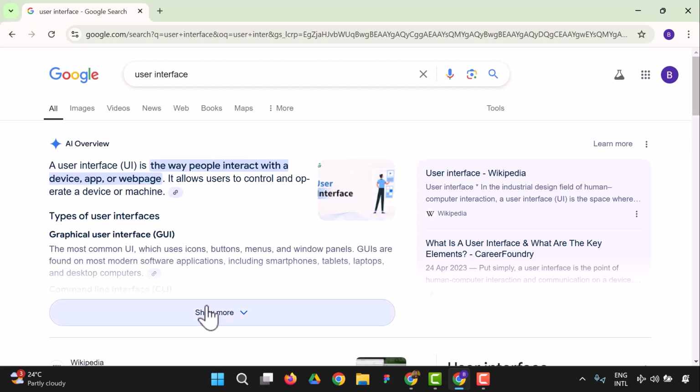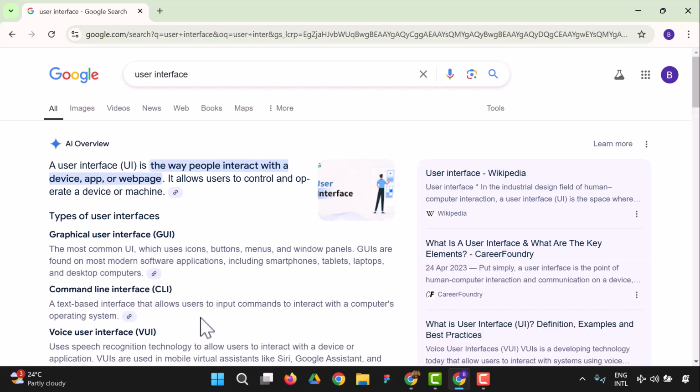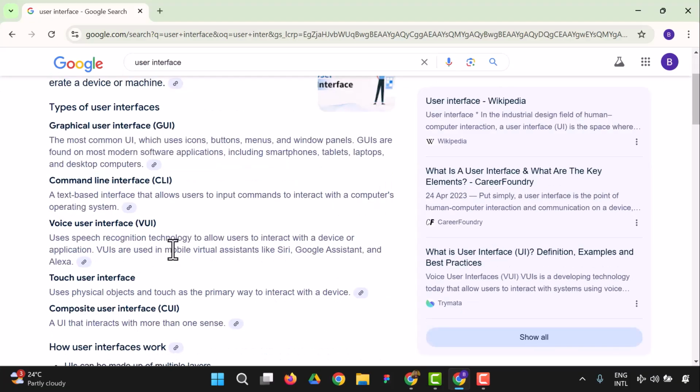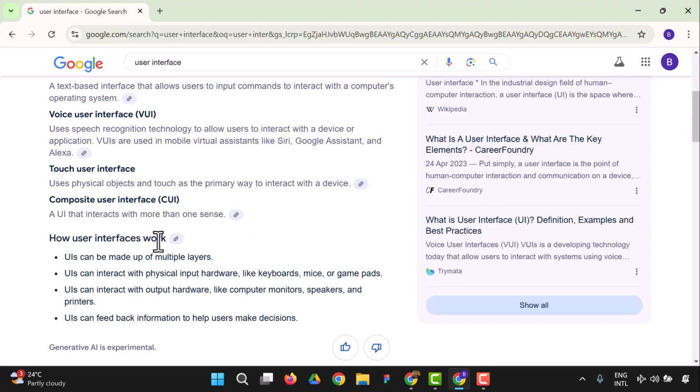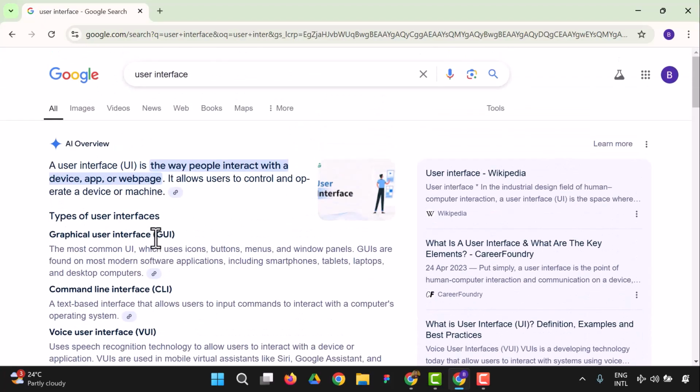So we have different types of user interfaces, and one is the graphical user interface, which is the most common UI. This is where you use icons, buttons, menus, and window panels. Then we have other user interfaces: command line user interfaces, voice user interfaces, touch user interfaces and all that. But now, in relation to this discussion, we want to talk about the visual user interface, and these are visual designs. This is the thing your users see.